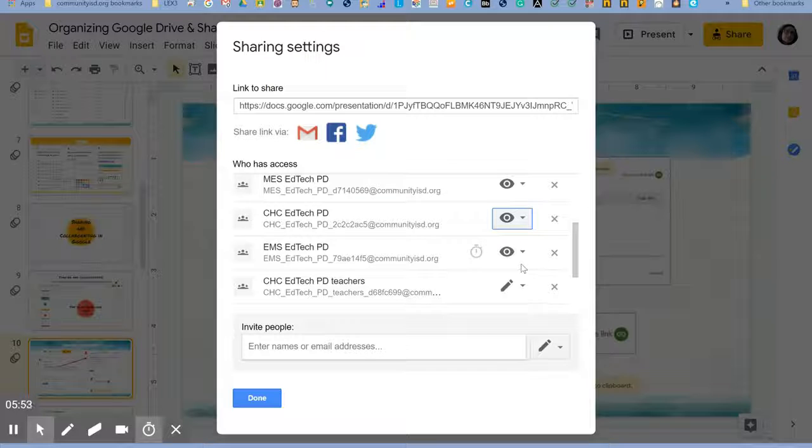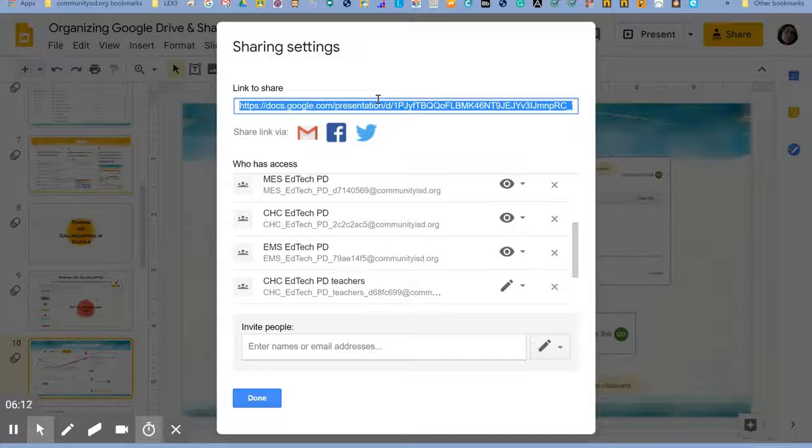Now, do you want to revoke your rights to view the documents or edit the documents? All you have to do is click on the X. Now, what is the link that you are going to use to share this document? Well, it's going to be this link right here. You can click on it. It will highlight it in blue.